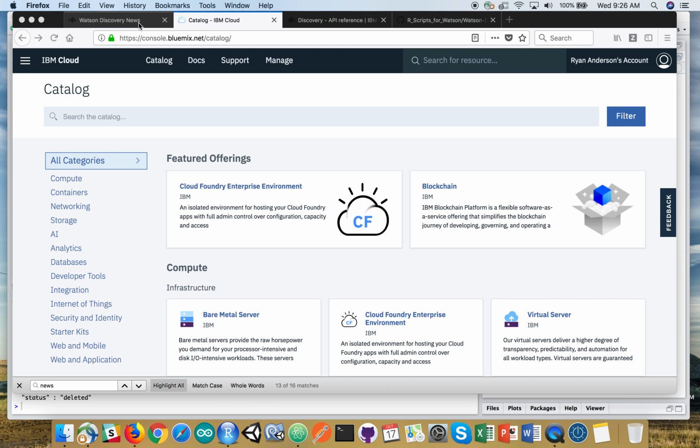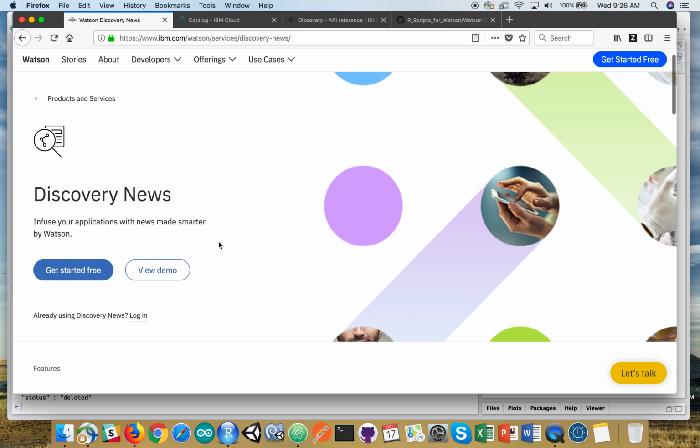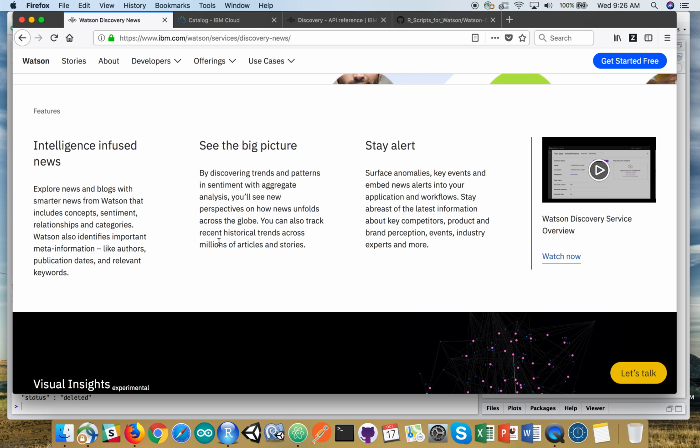We're going to be doing a quick demo of some very raw R code I wrote to plug into Discovery News. Discovery is a service from IBM Watson available on cloud. You can load up your own corpus of data to search it, but you can also have intelligence infused news, and that's what we're really going after today.